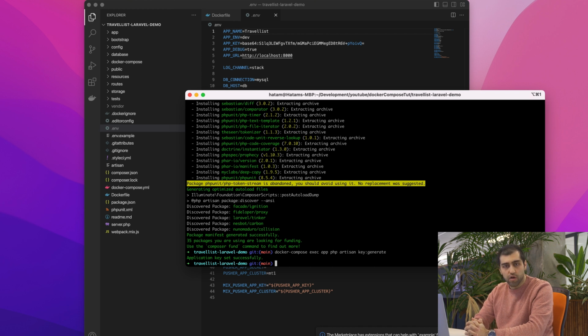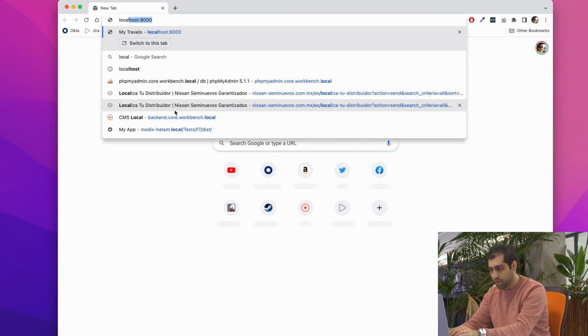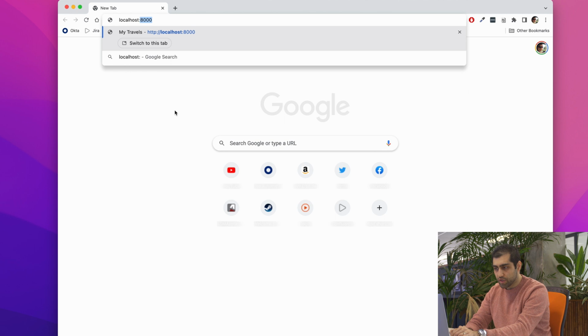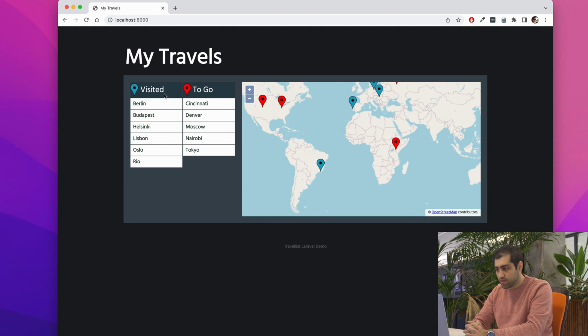Now let's go to our localhost and see if the application is up and running. We write localhost and we mention 8000, as this was the port that we exposed in our Docker compose, and press enter. And now, yes, as you can see, we have our application up and ready. It's a simple application, and as you see, it works.